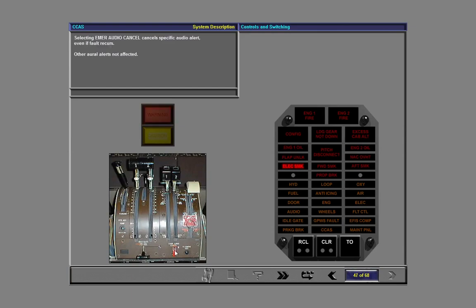Selecting the emergency audio cancel push button cancels the specific audio alert, even if the fault recurs. Other aurals are not affected.